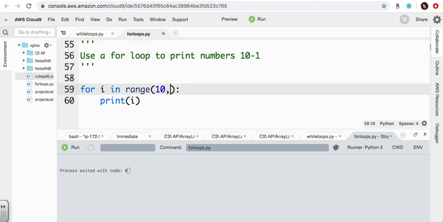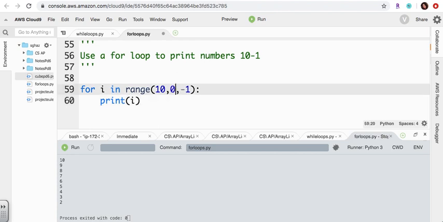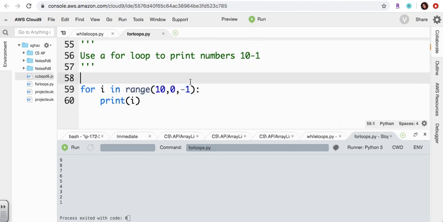So actually, I think what we need to do is, our starting number is 10. Our stopping number is 1, and we need to go -1 increments or decrements. Okay, that works, but I have to change this to 0. I'll explain it in a second. So when we put in 3 numbers in our range function, the first number is a start number. The second number is the stop number, not including that number, and the third number is what you want to increment or decrement by.